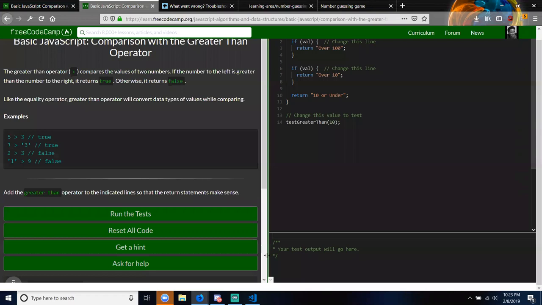Add the greater than operator to the indicated lines so that the return statements make sense. Okay.